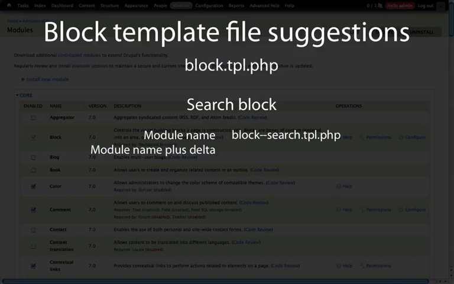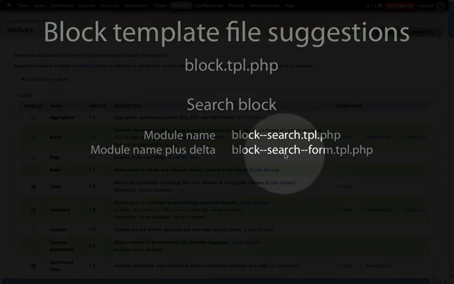The second way is being more specific for modules that have more than one block, and we would use a convention that uses the module name plus the delta, both separated by double hyphens. So for example, if we're using the search form block that's provided by the search module, we would use block, double hyphen, search, double hyphen, form.